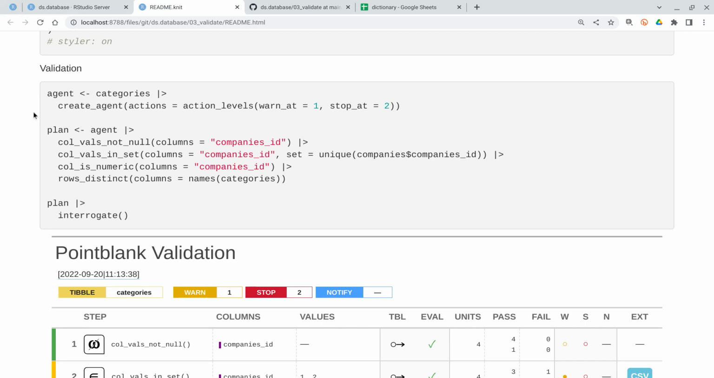So first block, you create the agent. Second block, you start building your validation pipeline, right? And here you can use as many validation functions as you want, and there is a ton. There are basically 3 types. Here I'm using 2 types. One type is those that start with col_vals. So basically you are looking for something about the values of specific columns. As such, you have an argument called columns, which takes the name of the column in your data set, in this case, for example, company's ID, on which you want to apply that validation.